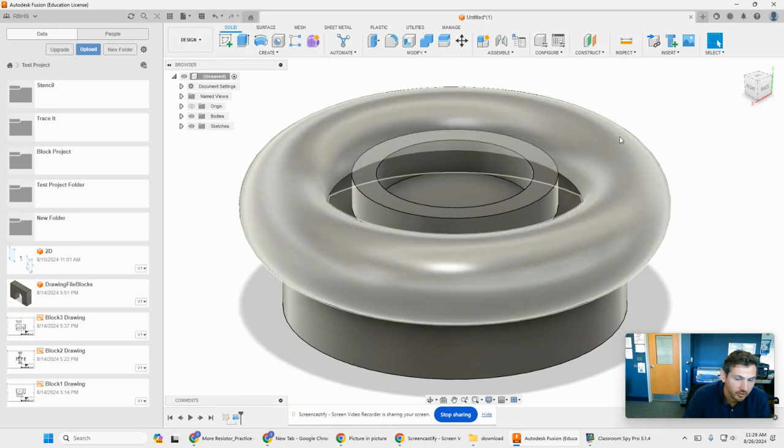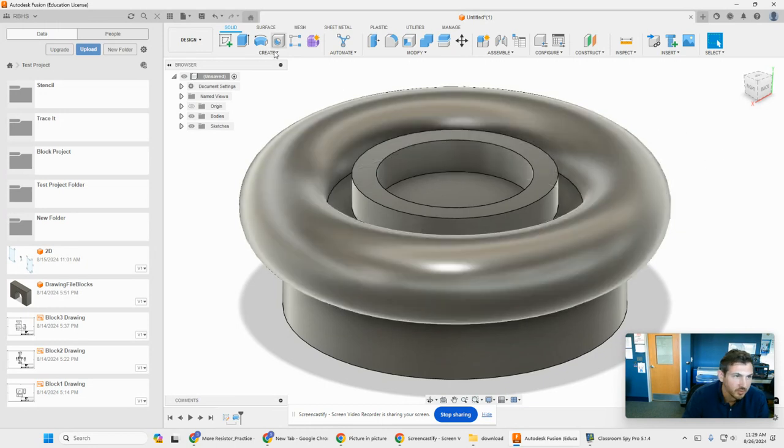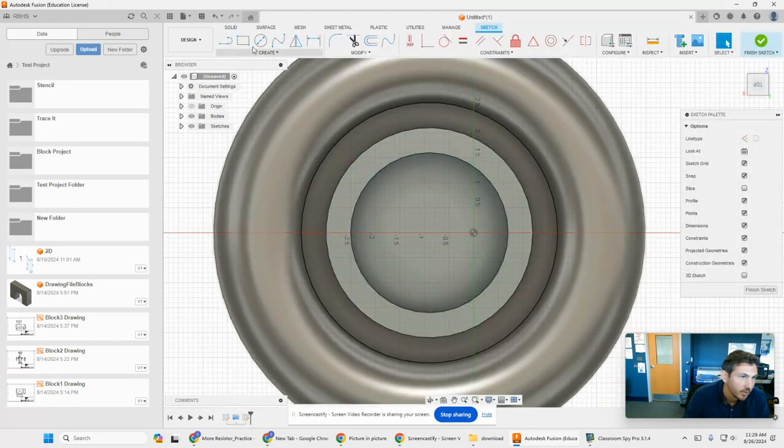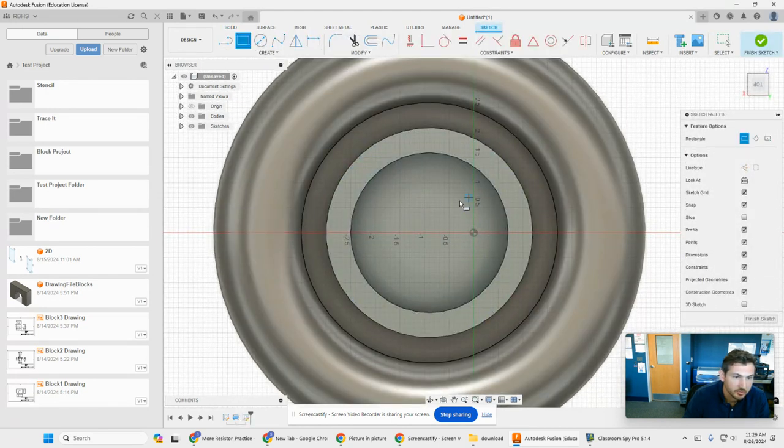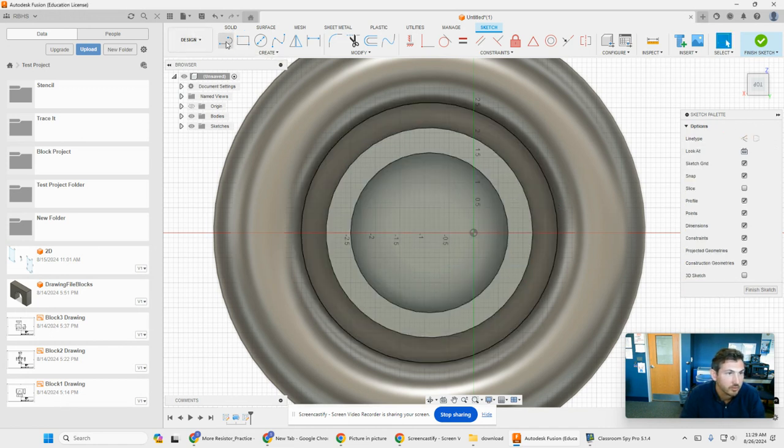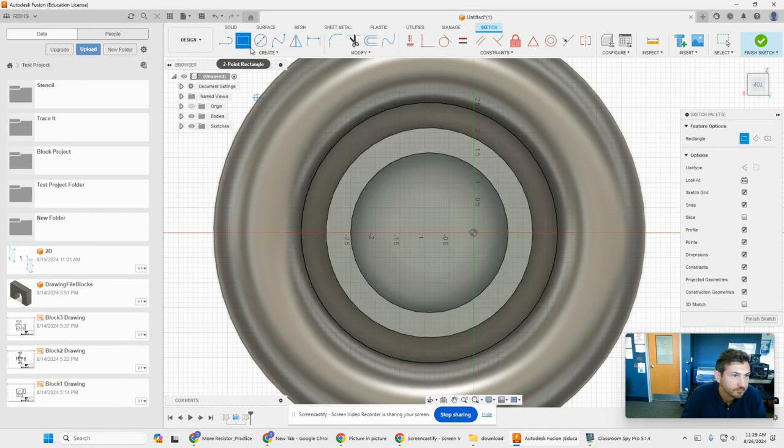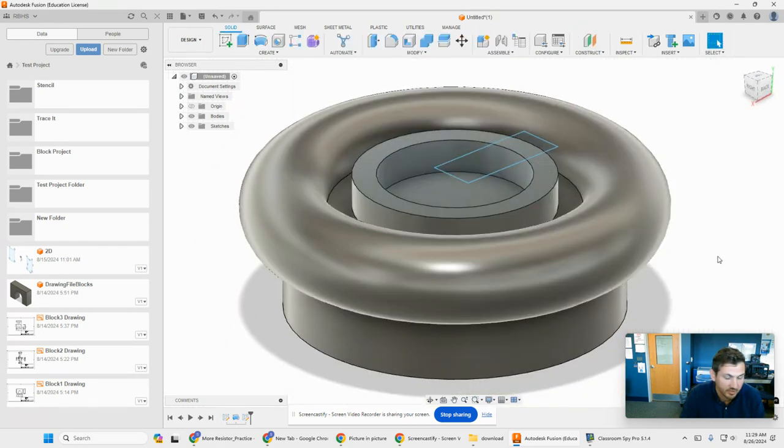Now revolve can also be used to remove some things. So let's say I want to sketch on the top here. And I'm going to go ahead and just make a rectangle. Let's go right down the middle here. Actually, let's do it this way. Actually make it so it's even along there. So here's my rectangle, and when I finish that up, you see that the rectangle is there.